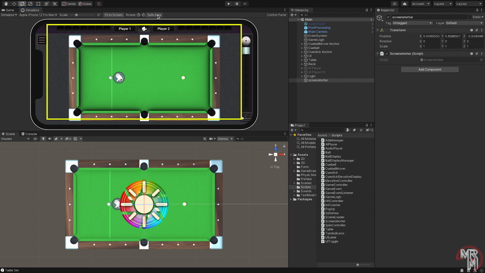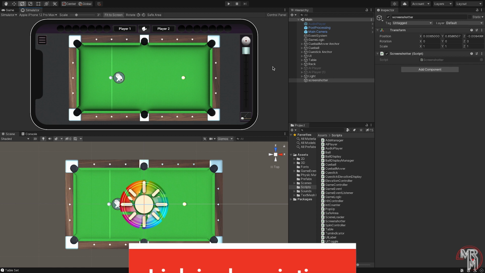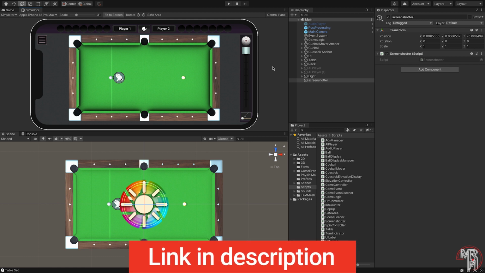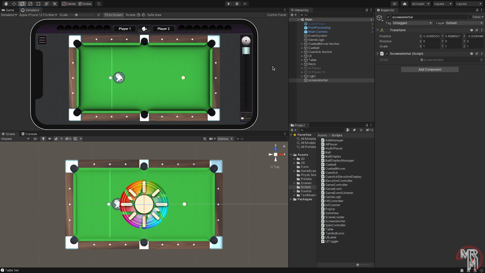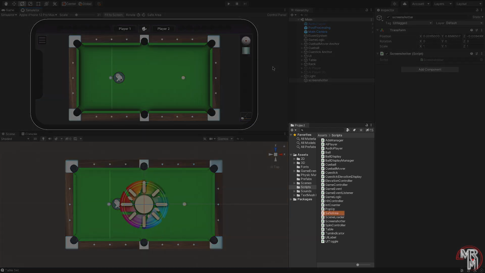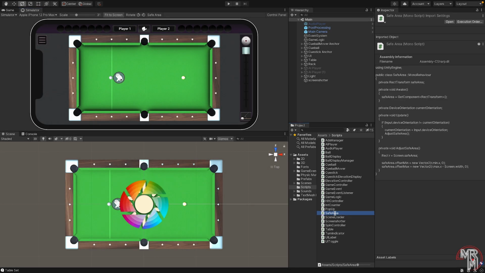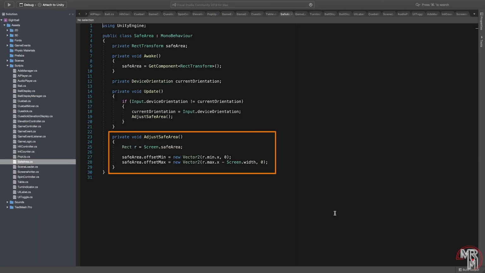But before that, of course, we need to make sure our game gets properly adjusted to the actual device's safe area. And due to the current limitations of Device Simulator, we need to make sure the game gets properly adjusted to the safe area from the very start. If you've been following our Eightball pool game video course, where we work on the project that you can currently see on the screen, then you should have this safe area script. And you need to make sure that in the safe area script, you call this adjust safe area method in the awake.